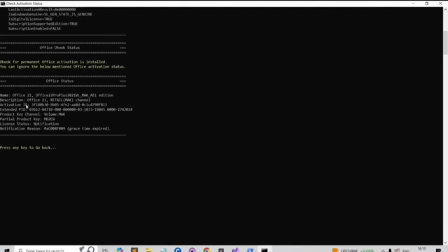Here, guys, you can see the activation ID, which was not shown before, but now it is provided by this script. And now when you open Word or any Microsoft application, it will work perfectly.